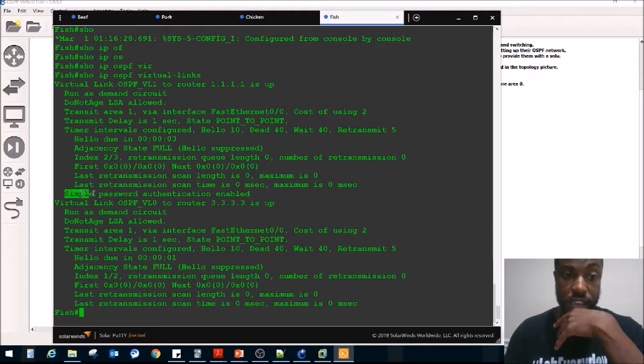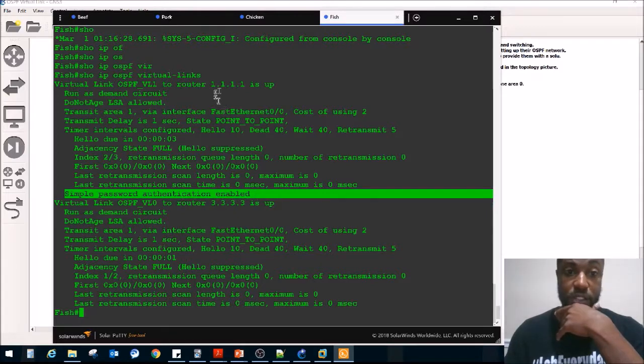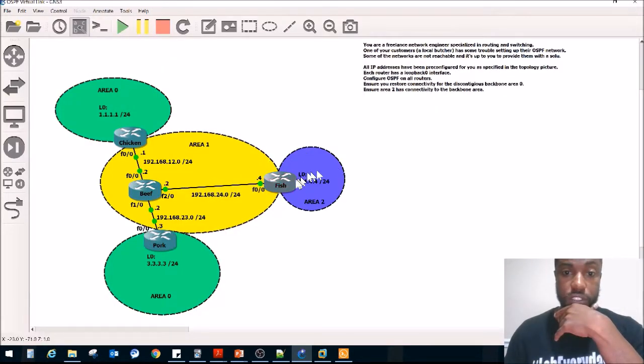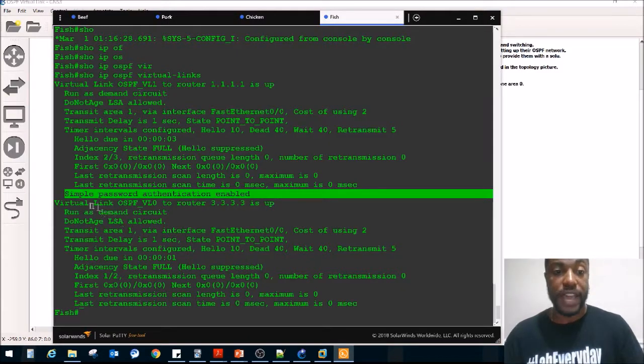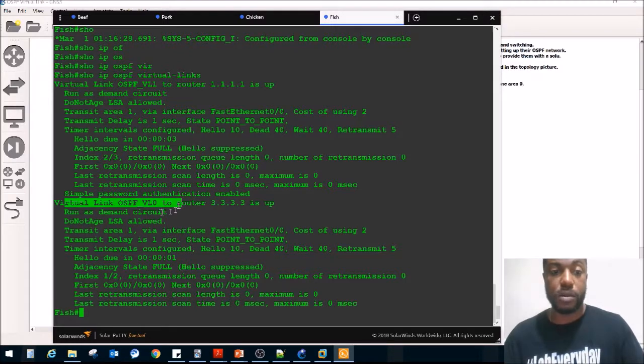So notice it says simple password. That's the one to quad 1. So from here to quad 1, we had the password set up. We also had another virtual link here with no password. That one is virtual link 0 right there.